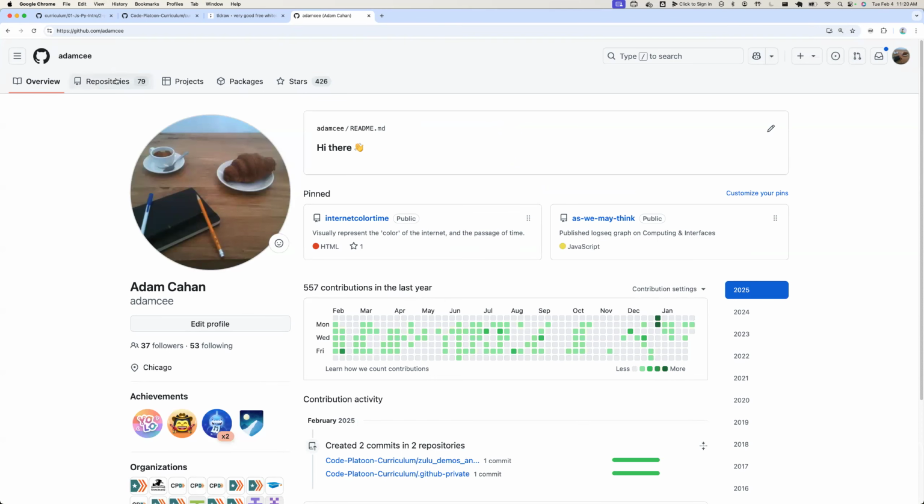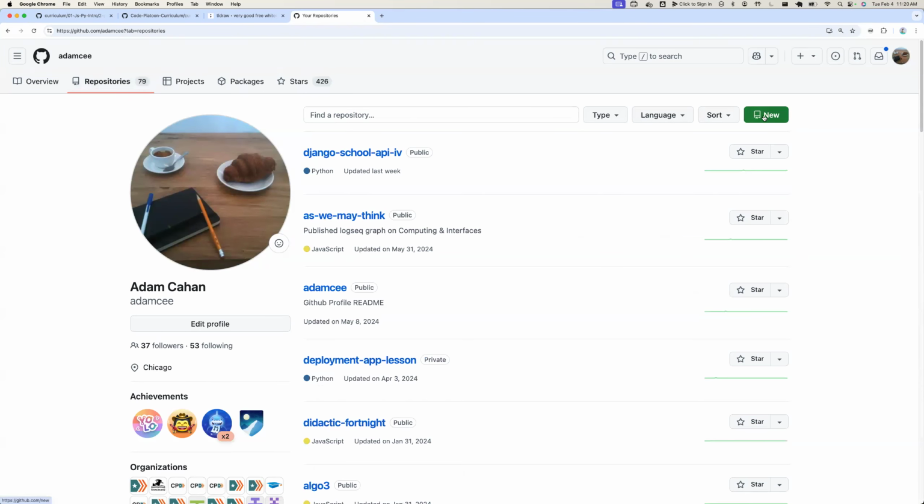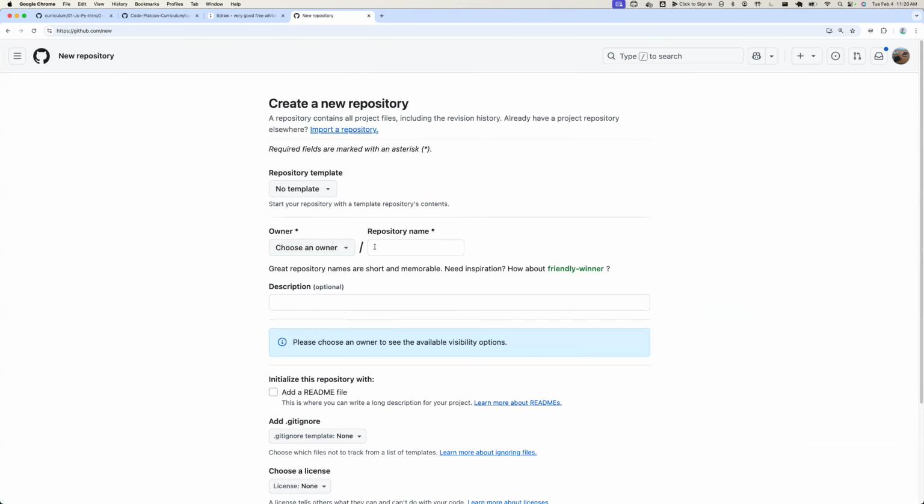And I'm going to go to my GitHub account. I'm going to go to repositories. I'm going to just click on new. I'm going to name it the same thing.